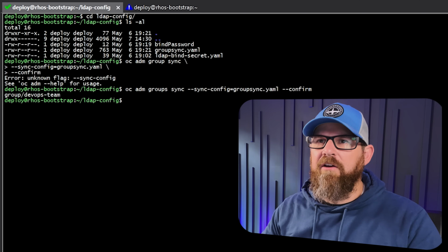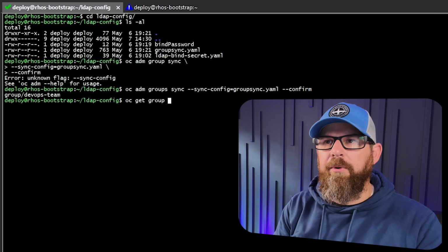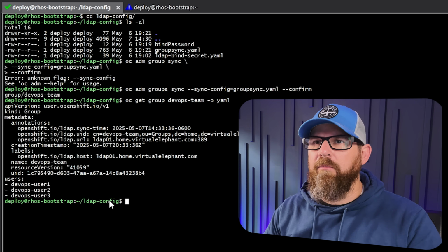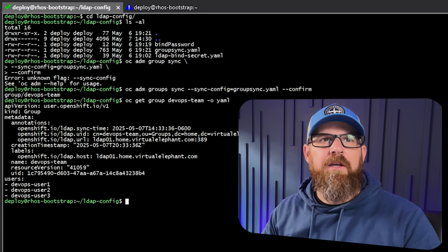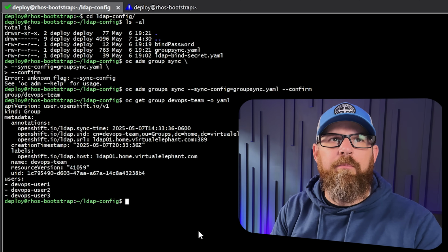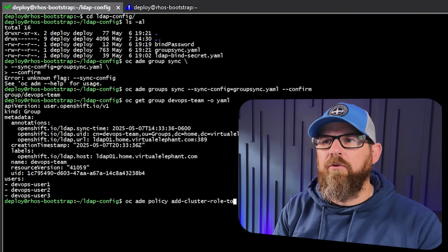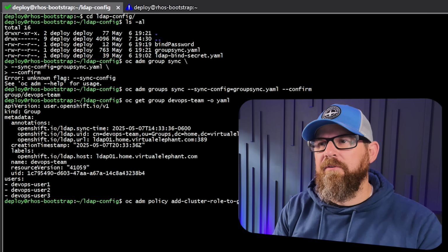So you can see here it grabbed our DevOps team, and then to validate it, we can do an OC get group DevOps team -o YAML. And we can see here that it went and grabbed it from our LDAP server, and that here are the 3 users, 1, 2, and 3. And so now what we want to do is actually grant them admin or cluster admin rights. So we do this OC adm policy, add-cluster-role-to-group, okay, and then cluster-admin, and then DevOps-team.